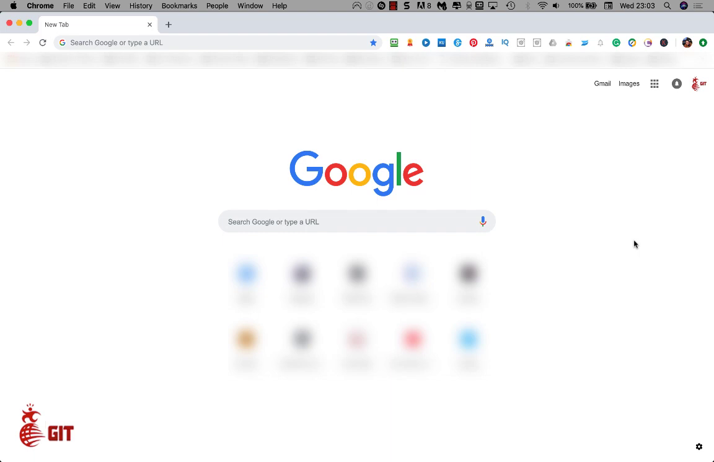But tabs are what we're looking at right now, we're looking at a tab, and a tab allows you to go to different websites. So you'll notice that it says search Google or type a URL. A URL is a website. So we can type in here Jaguars.